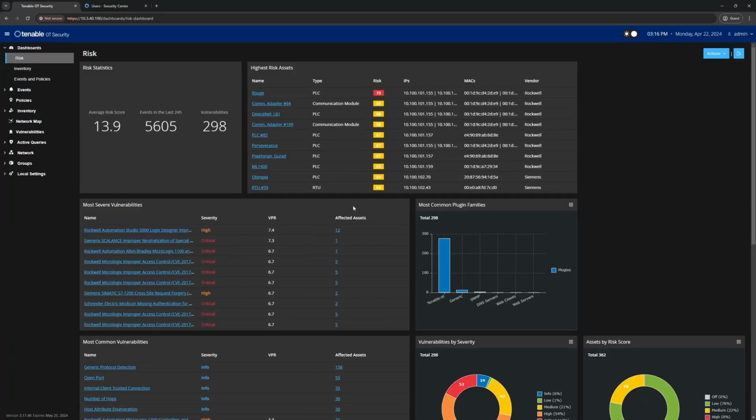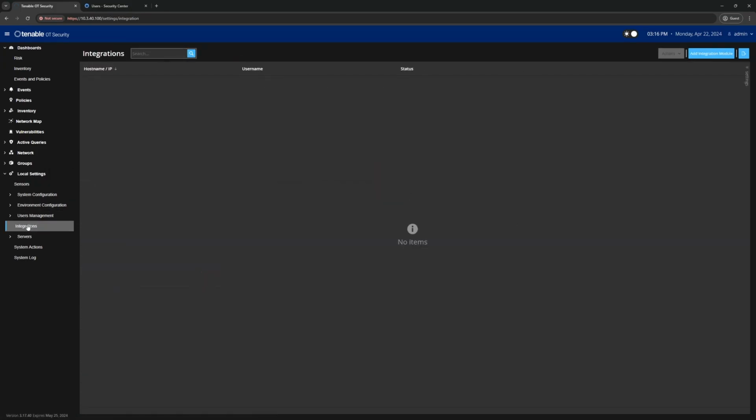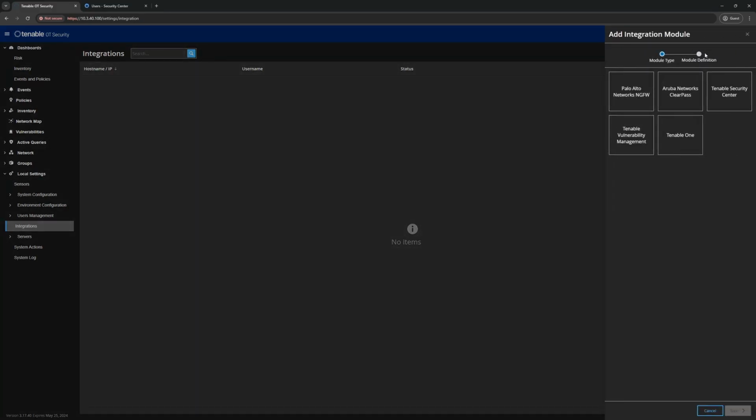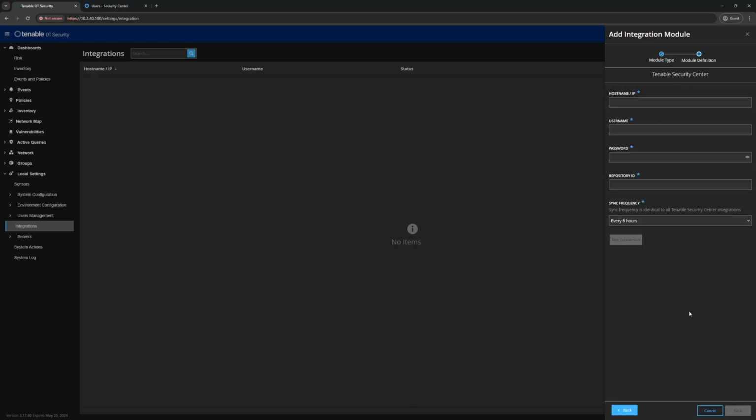So now that we're logged in, I'm going to go to my local settings and go to integrations. I'm going to go over to add integration. I'm going to select that I want to work with Security Center, and click next. And then I have to give it an IP. My IP for Security Center is 10.3.40.102.